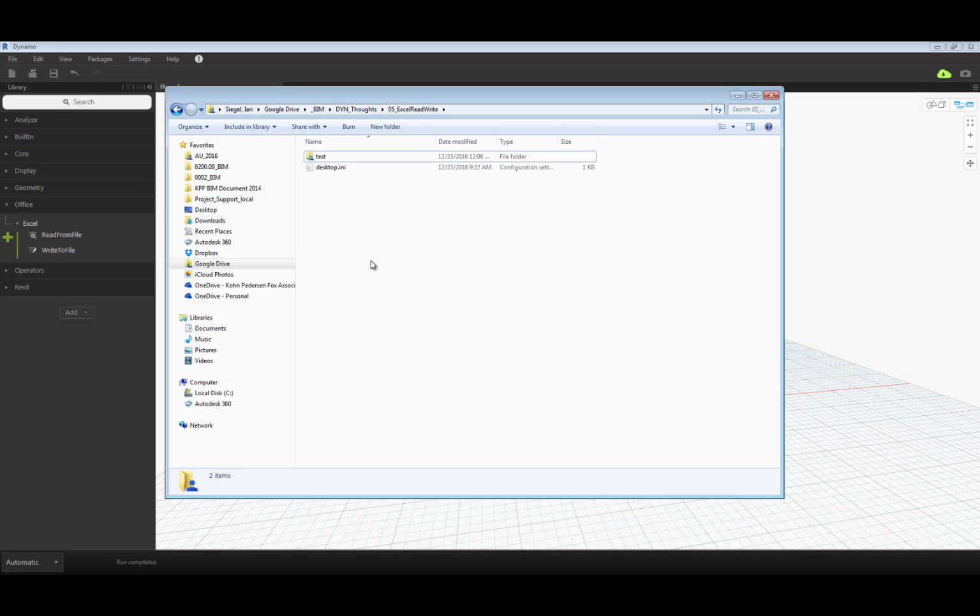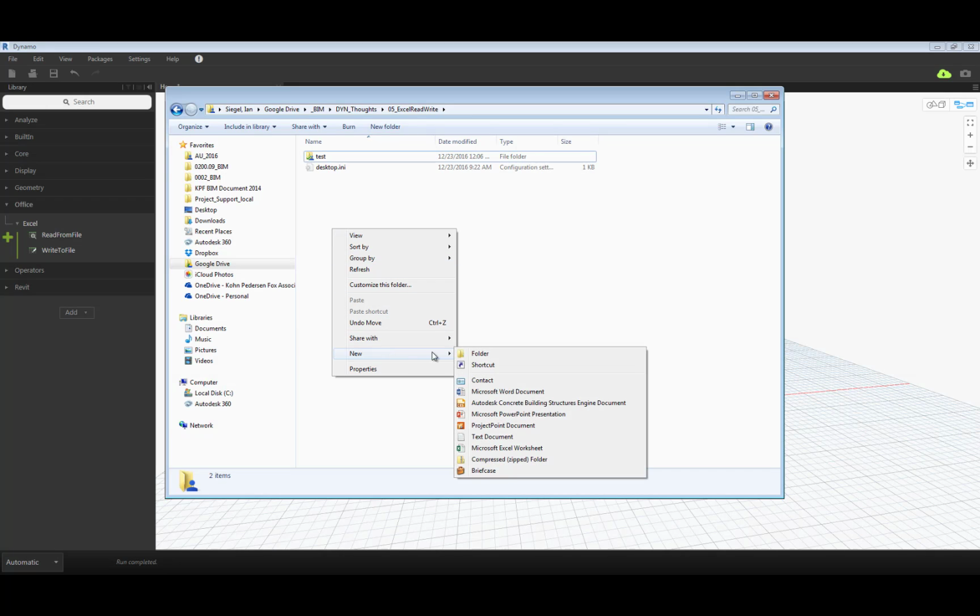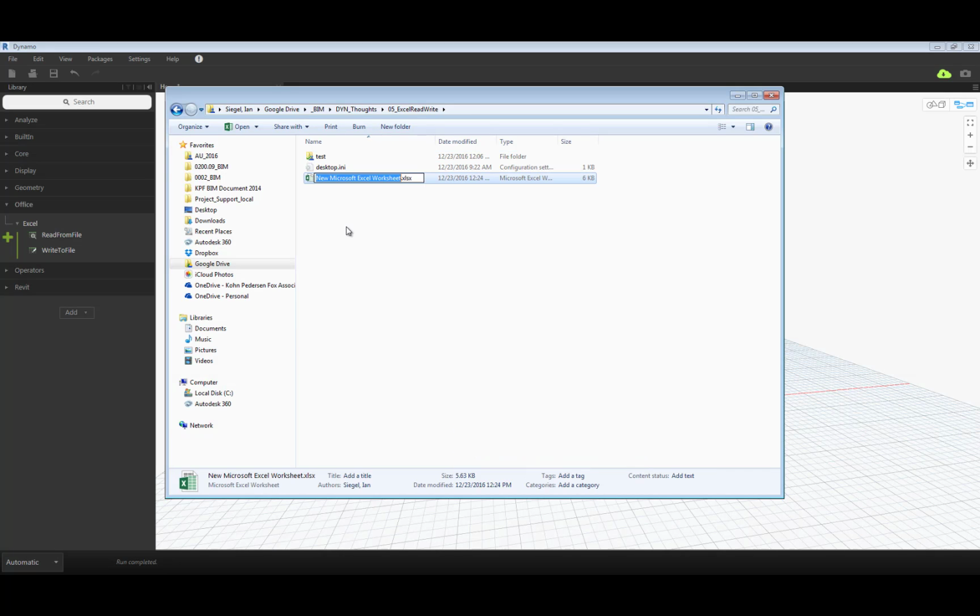So I've picked a spot on my file server where I already know I'm going to be working. I'm going to right click in this folder and just create a brand new Microsoft Excel worksheet. Okay. And maybe I'll give this the name DynamoThoughts Excel Write. And I'm going to make sure that I have the location of that file copied to my clipboard because it's going to make things easier in Dynamo.